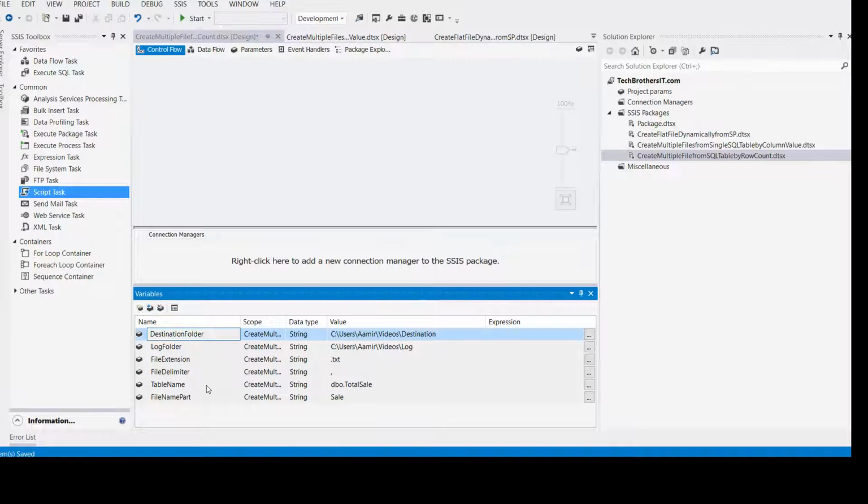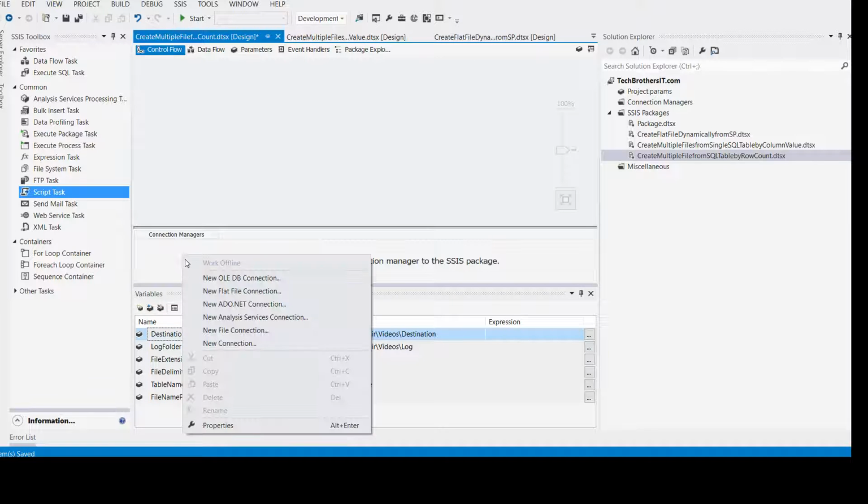Looks good, I think so. Maybe I'm missing something. I will think of it when I come to the next point. So go to the connection manager, new audio.